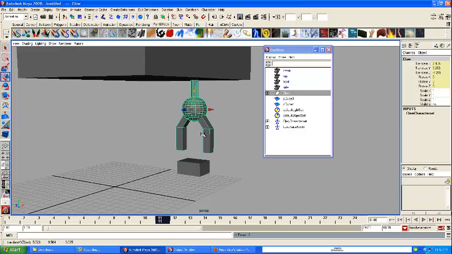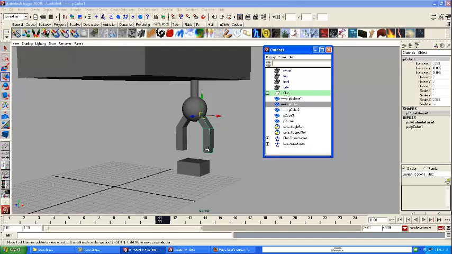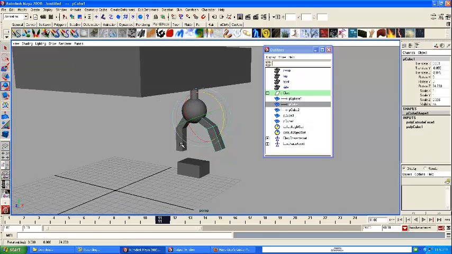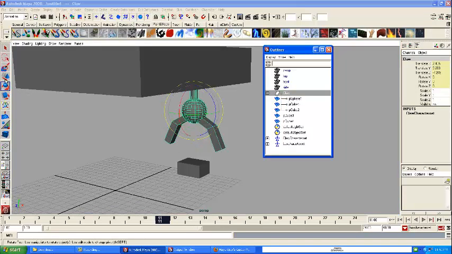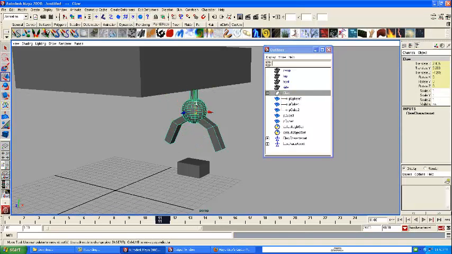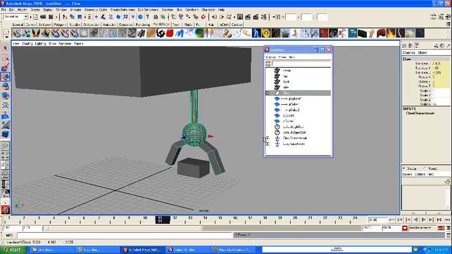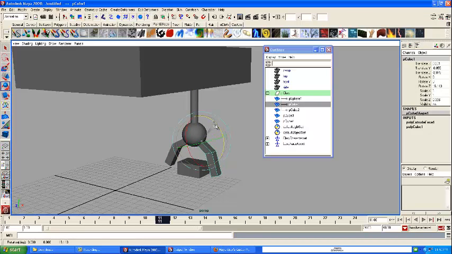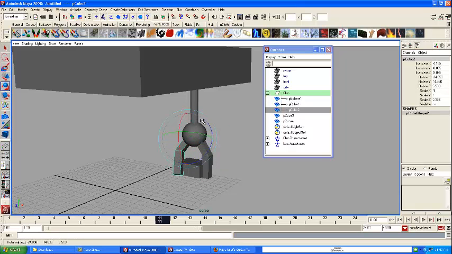But actually, before I move it down, what you really need to do, I didn't create character sets for these, but that's actually not a big deal. You're not going to run into too many issues with these. Now go to our claw and move it down. Now go back to these and rotate them in. Whoops.